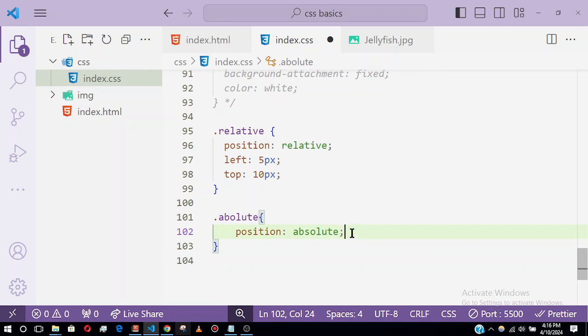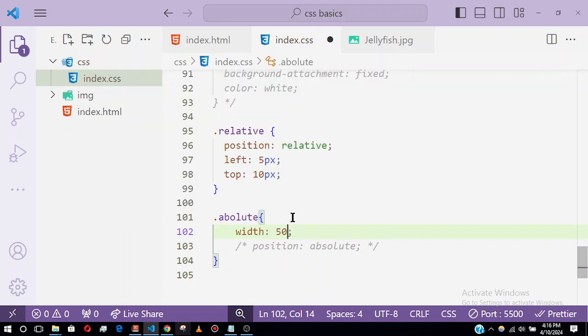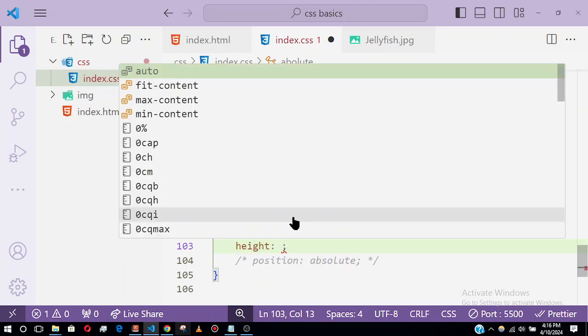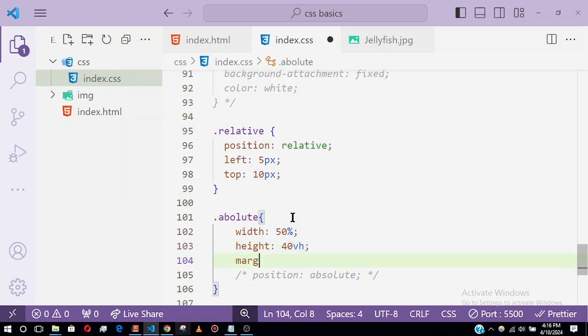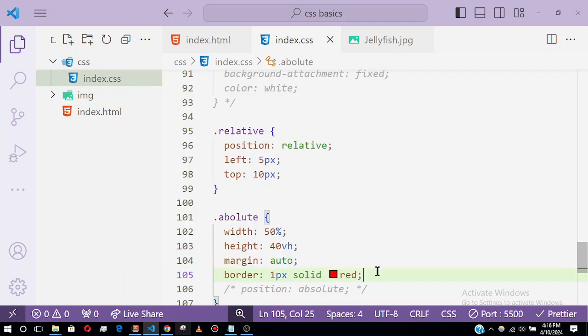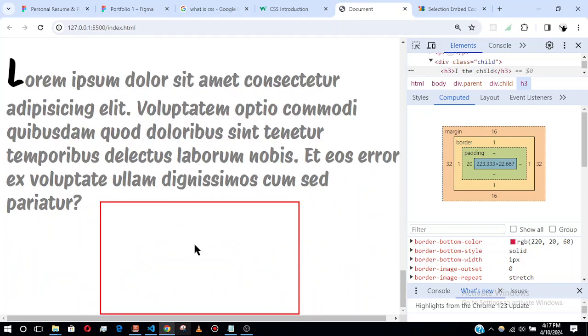Well, first of all, before I give it this position of absolute, let me style this out. I'll say width 50%, height should be 40 height. Then I'll say margin auto, then border 1 pixel solid red. Let's save. So see how it looks now.